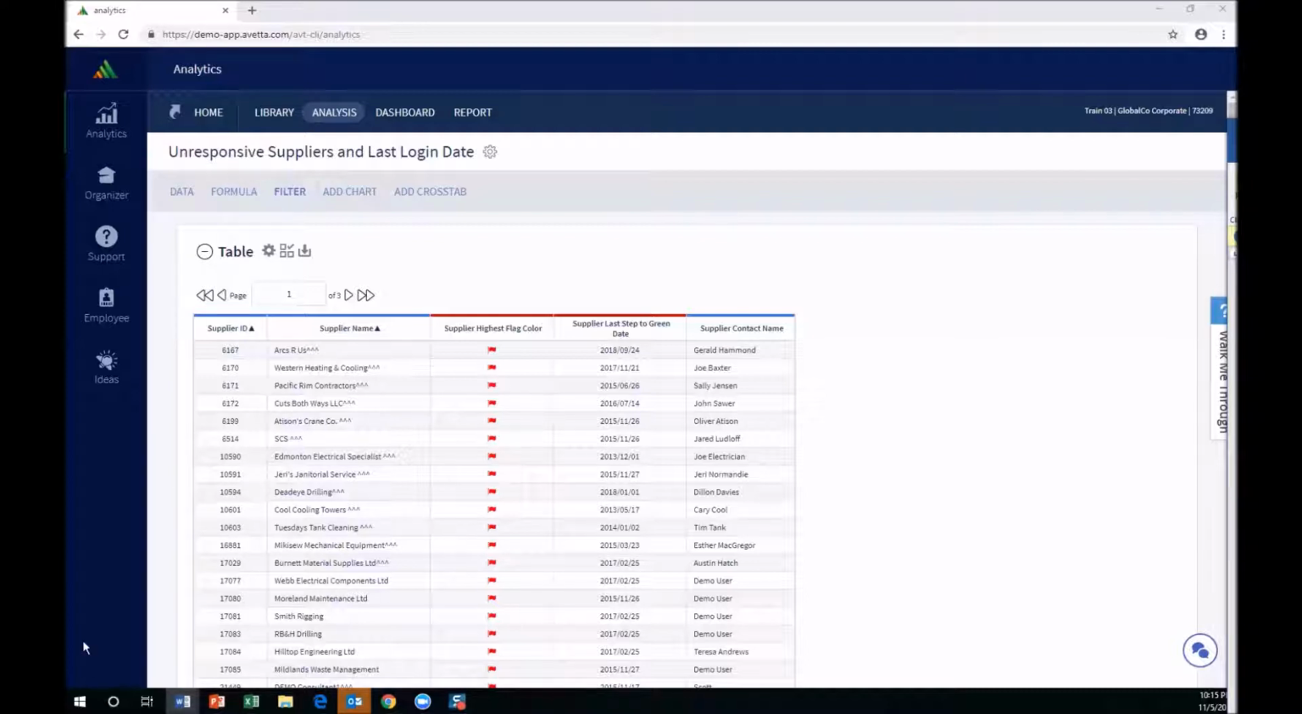And now that we have this table, we're going to try to answer the question, who are the unresponsive suppliers? Who are my unresponsive suppliers? And when did they last log into Avetta? So that I can see who it is that I should be following up with.